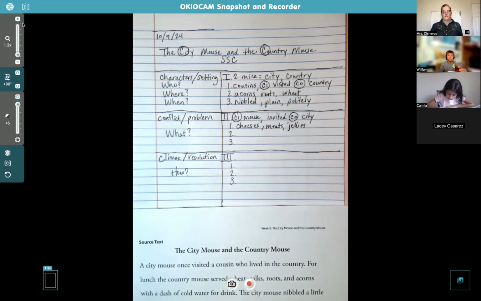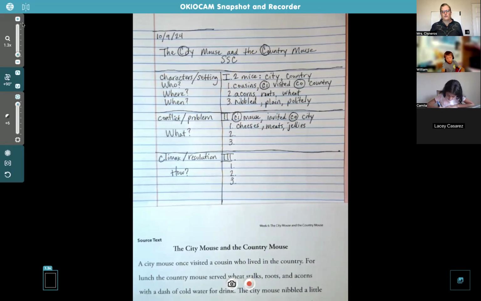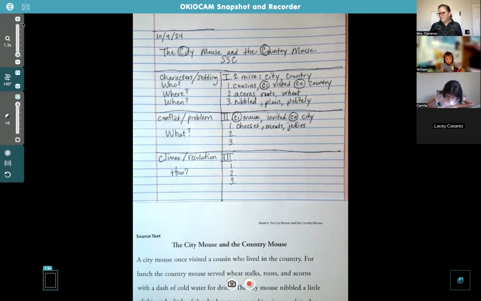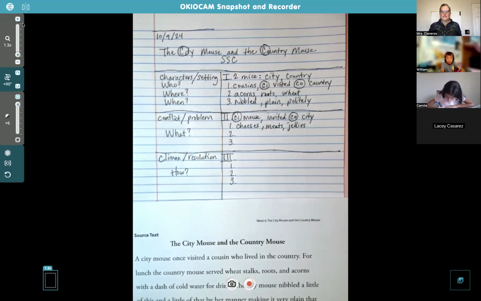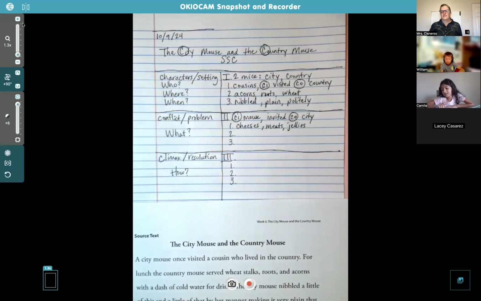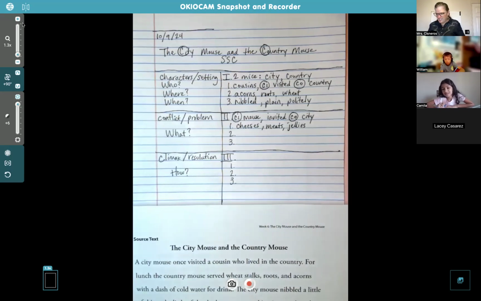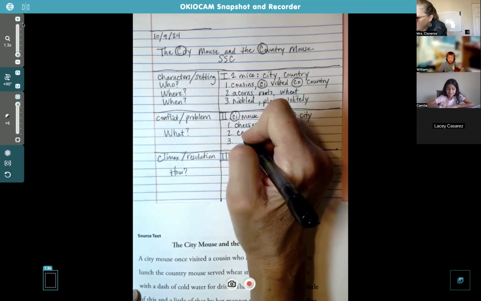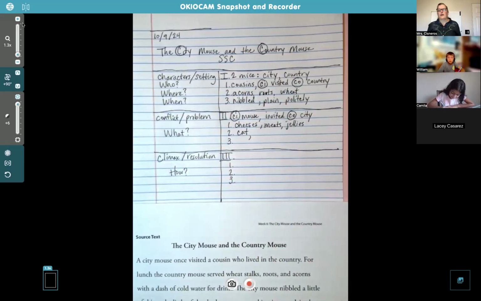So the country mouse at first was like, wow, all this fancy food. This is crazy. I'm so excited. I want to eat this stuff. But then the problem comes in. What's the problem, Camila? A cat. Yes, let's definitely mention the cat next.